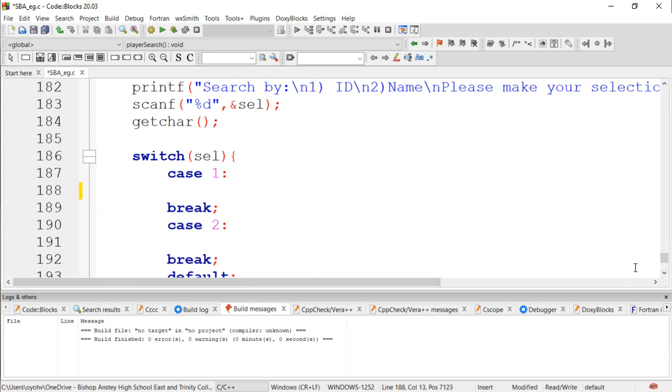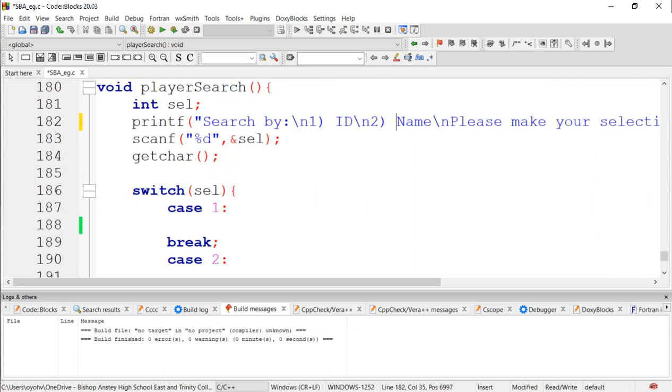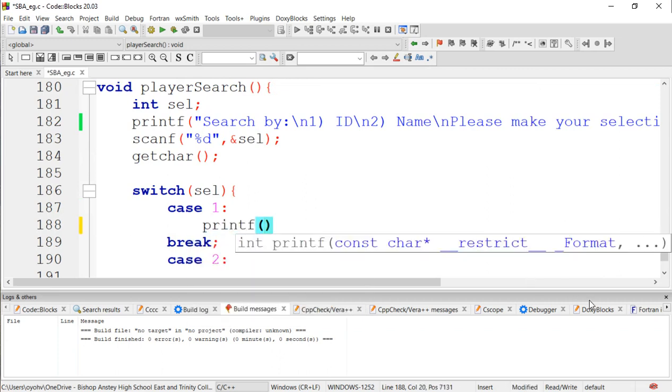So in case one, we'll print out, let me put a space here because that was bothering me. We say printf what? Please enter an ID number. Okay, so: please enter an ID number.